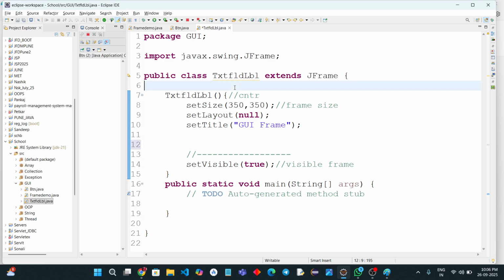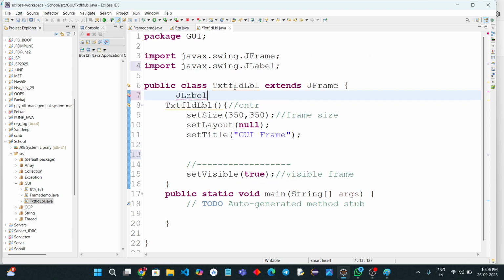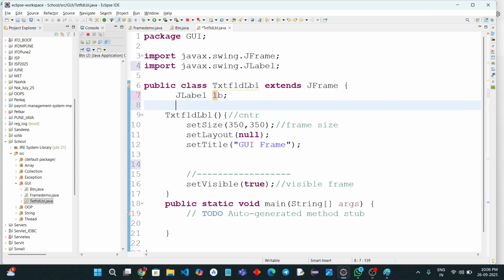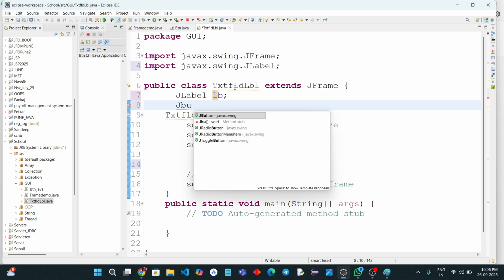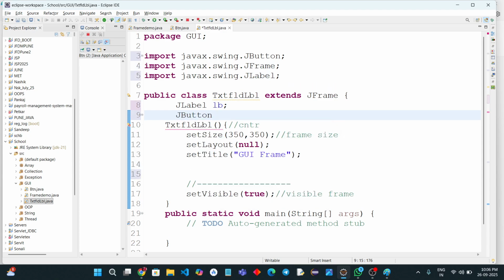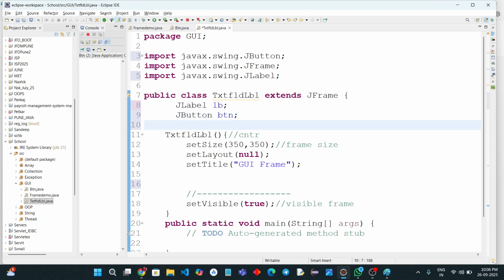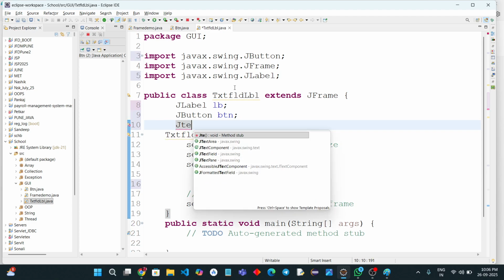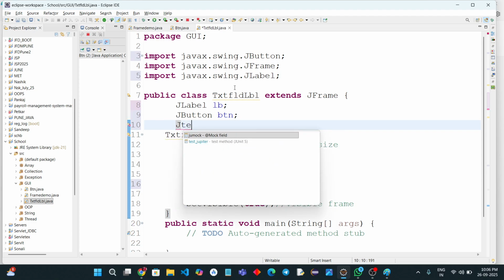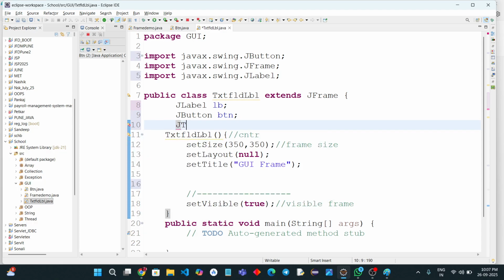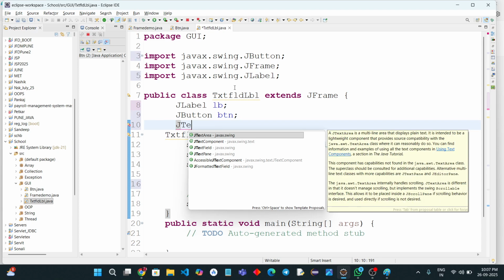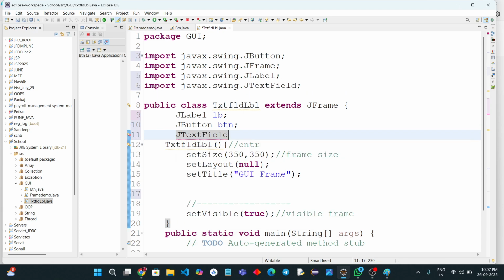So we need three things. First one, JLabel. Okay, I will take it as LB. We need a JButton. I'll take it as BTN maybe. And then we need a JTextField, text field for inputs.